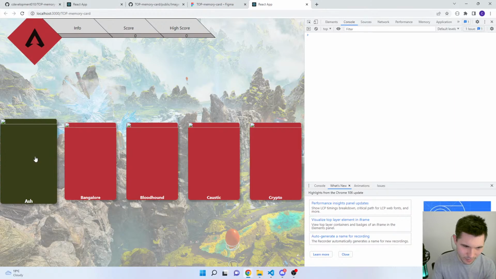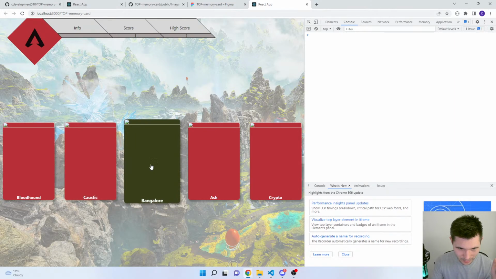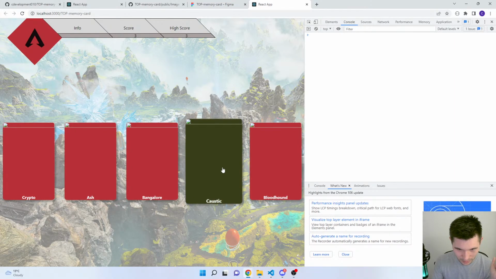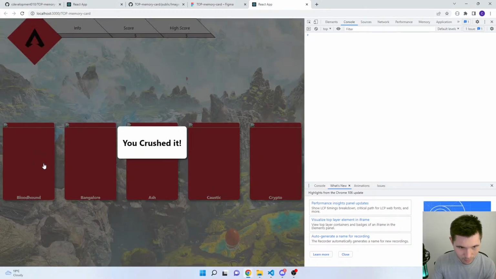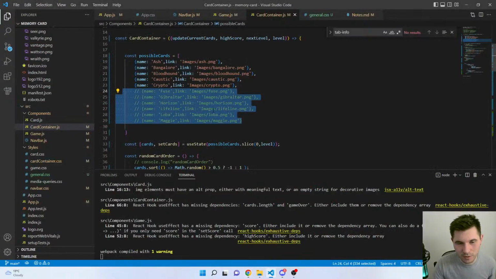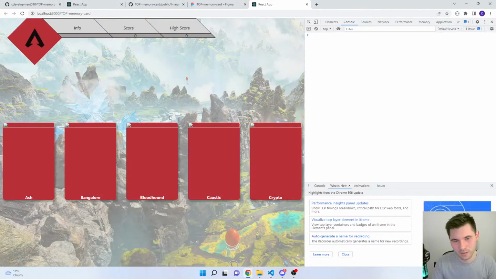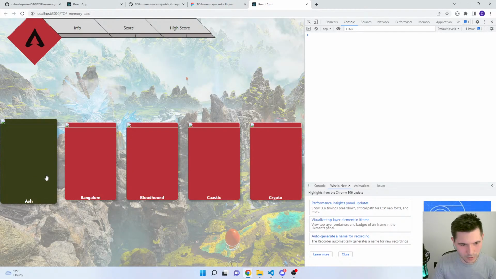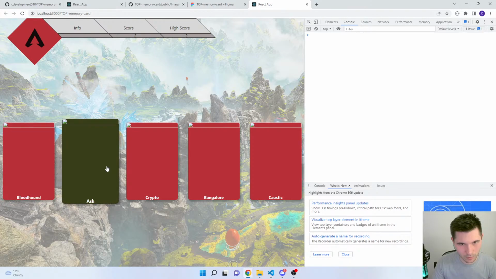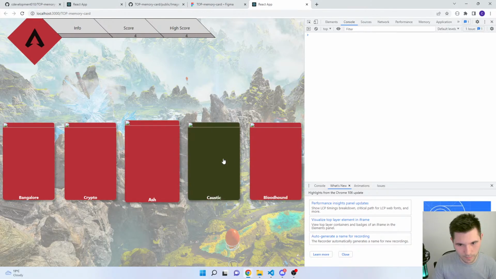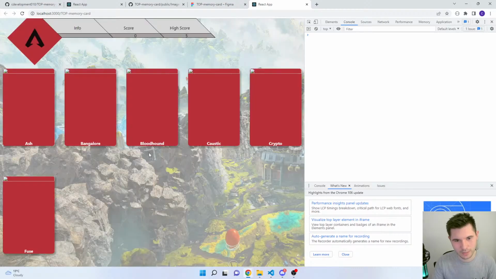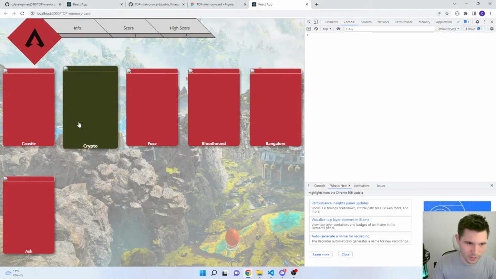I think that will work. And then if I run this now, Bangalore, Bloodhound, Caustic, and wherever the other one is. Yeah, you crushed it because there's no more levels. Yes, that worked. Let's just add one more in. Double check. And refresh. Ash. Bangalore. Yeah, you win. Next level. Boom. Go again.